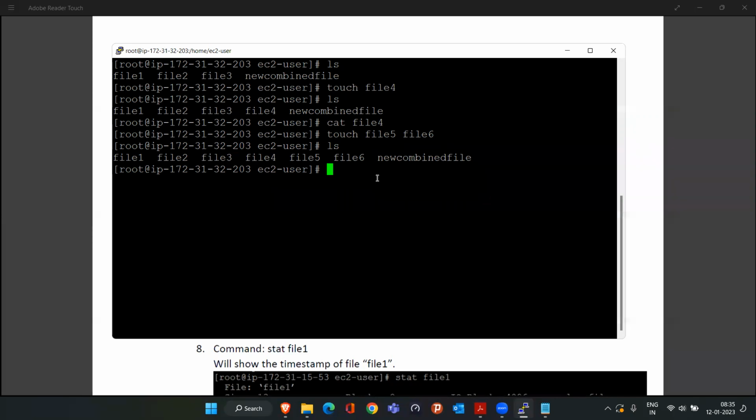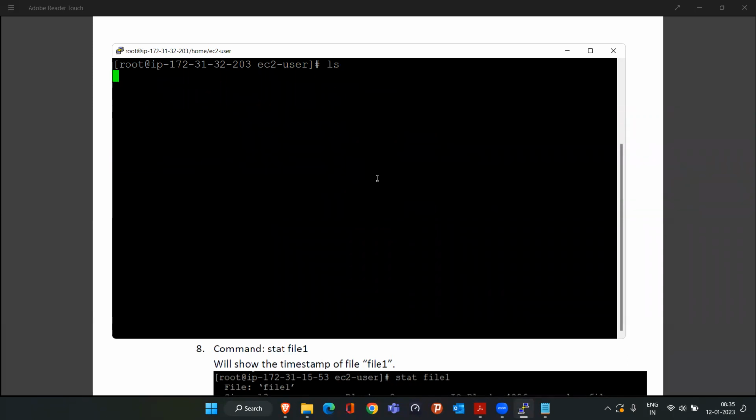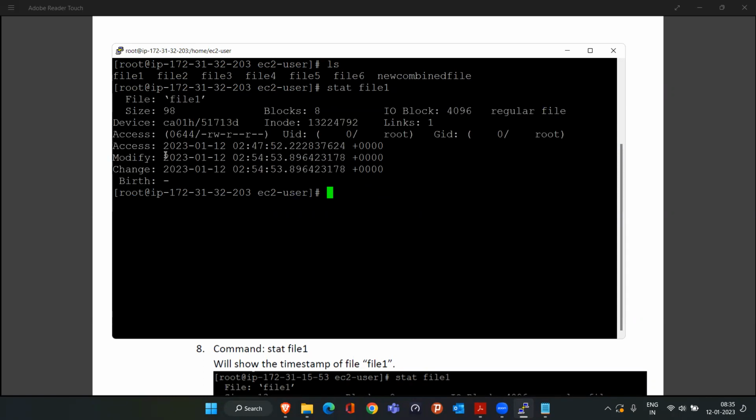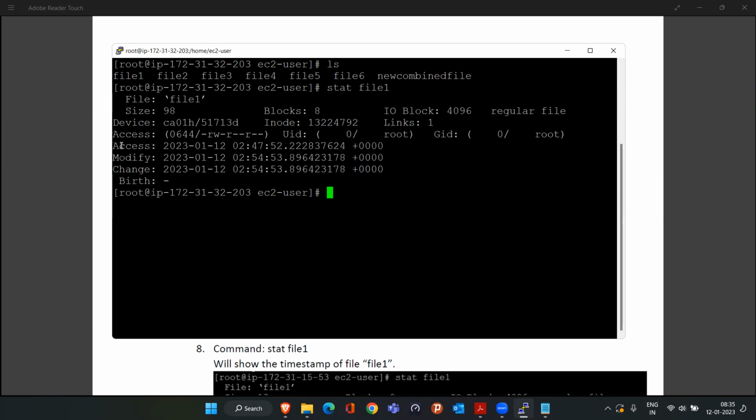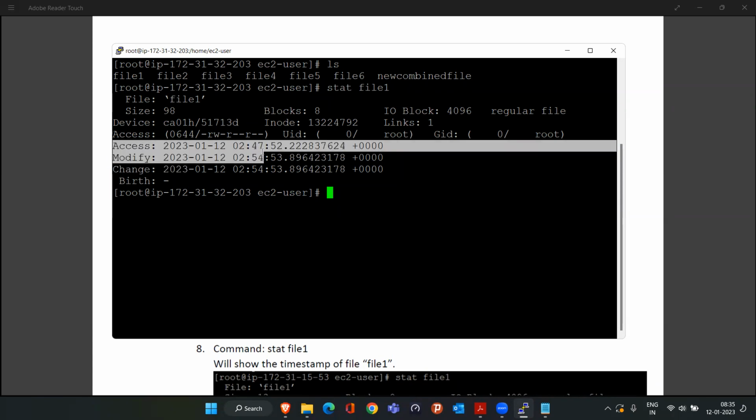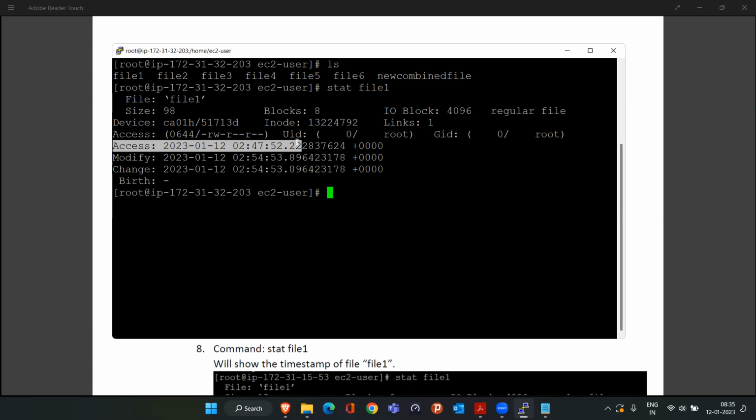Now there is one more command you should try to understand here: stat. Let's give file1. So you are seeing the access time. These three times you have to focus on here: access, modify, and change. So what are these doing? Access time is saying at what time your file was accessed. Then the modify time is saying the last time you modified the file.